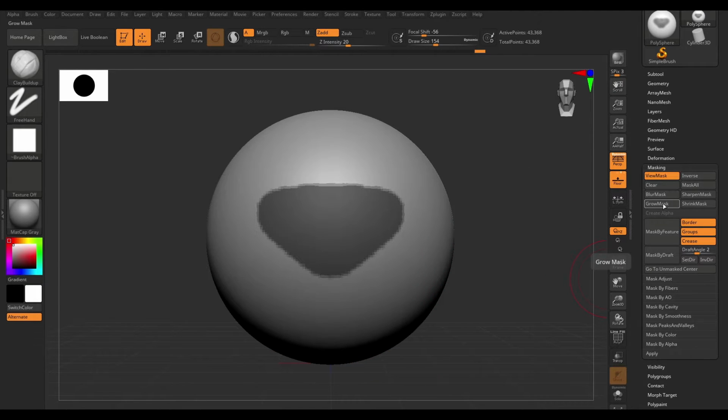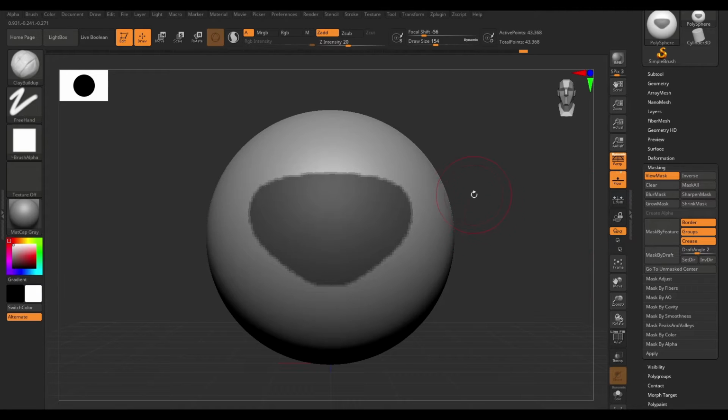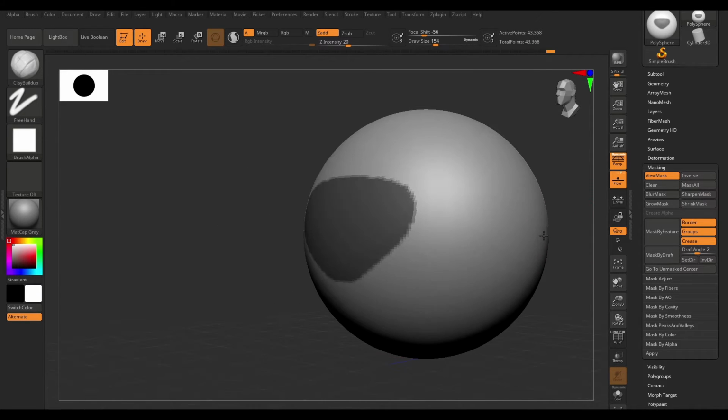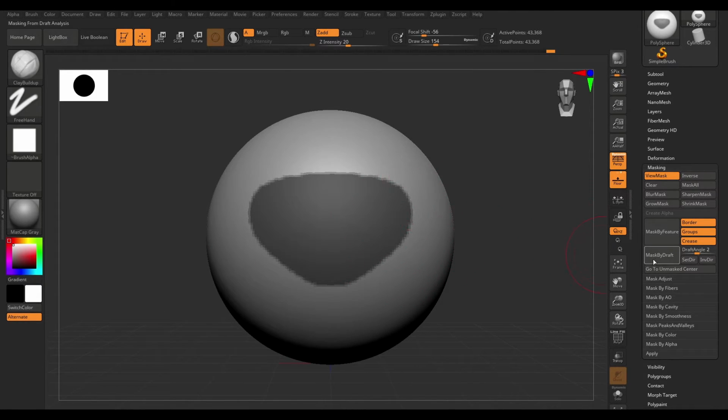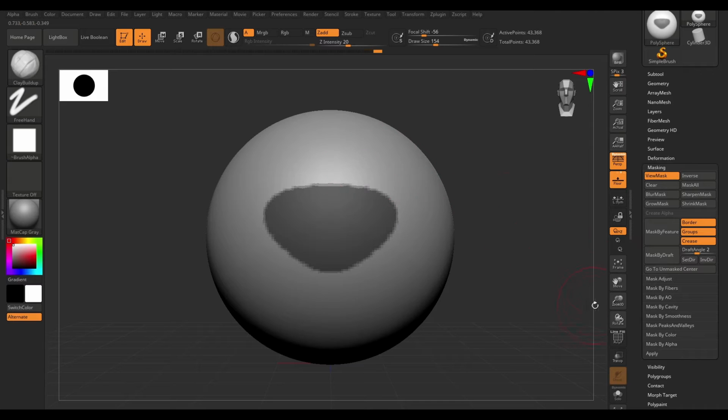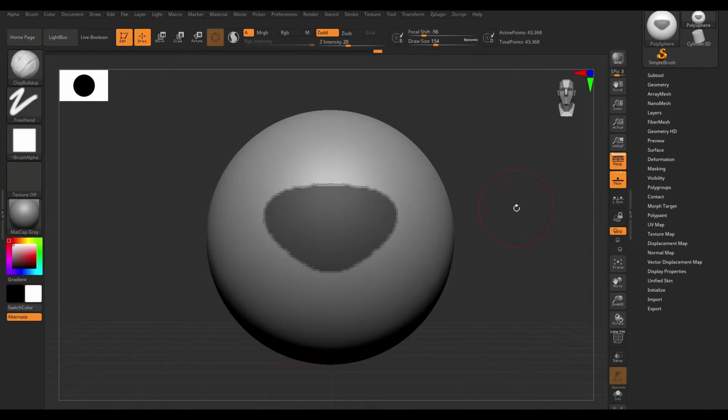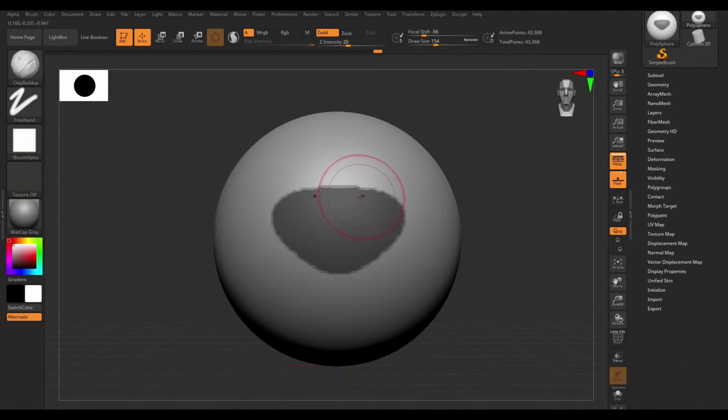Now we can also grow and shrink our mask. So if I hit grow mask, it's going to expand this, and I'm just going to hit sharpen mask so that we can sharpen that. So we can see that that mask is now expanded, and we can also shrink that down and then hit sharpen again, and we can see the difference. So that's pretty much it when it comes to masking.